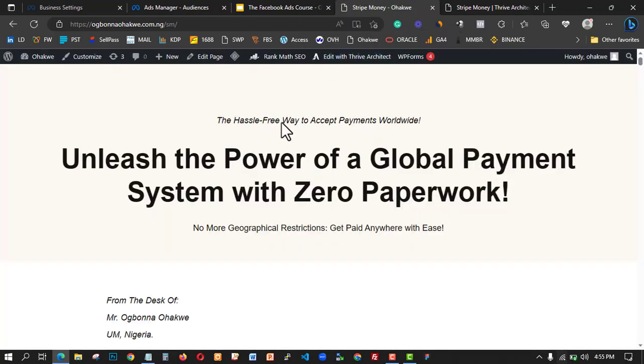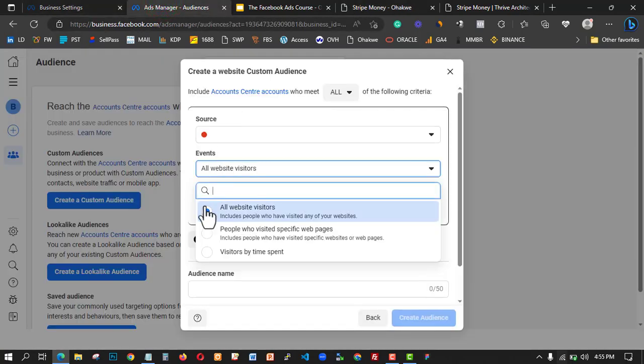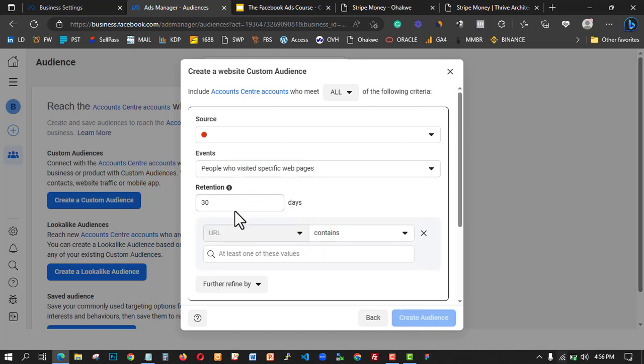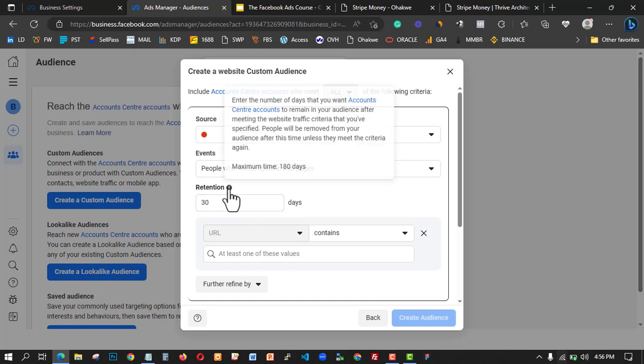You need to edit your landing page the way you are targeting these people, because I chose the custom audience to be on my website. So I want to probably target a specific page on my website. That's what I'm searching for, people who visited a specific page of my website. Okay. Now retention in 30 days. Yes, it's okay.